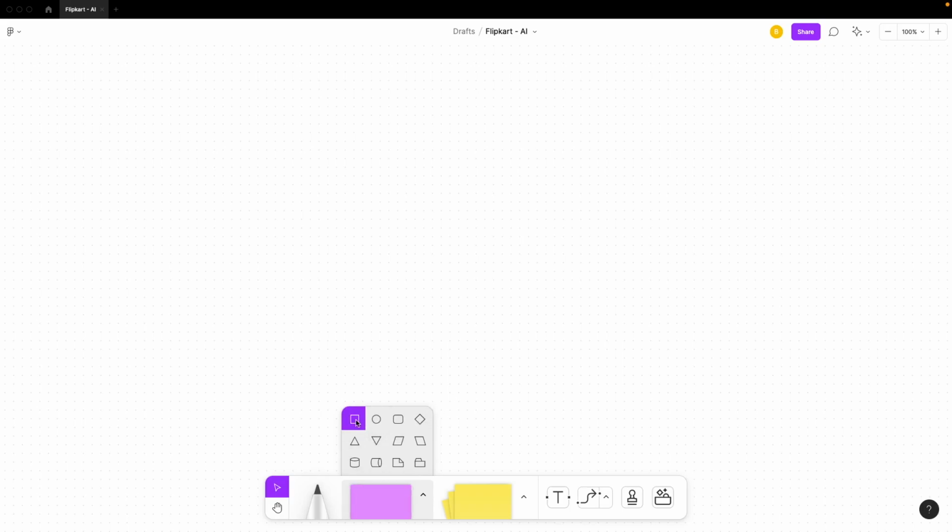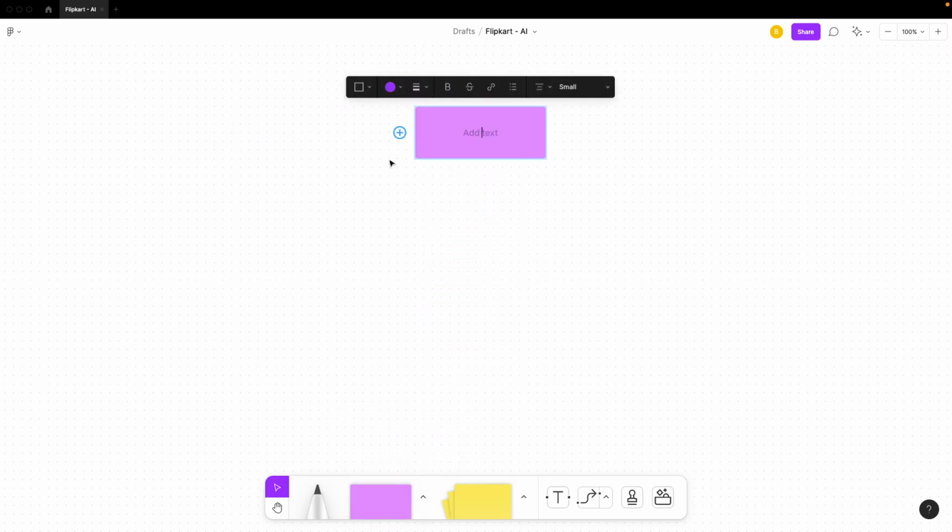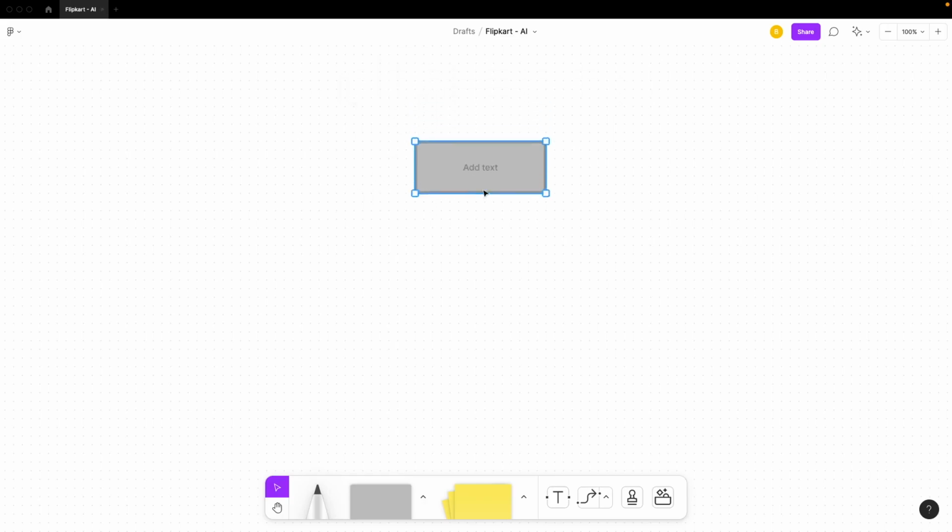As of now, I'm going to take this rectangle or square, that's up to you. I'm just taking this shape. Based on this shape, I'm clicking here and changing the details. I would like to change the background color to something grayish, and the stroke border should be something just like this. So now let's start building this Flipkart information architecture.